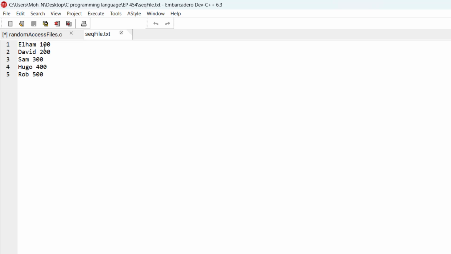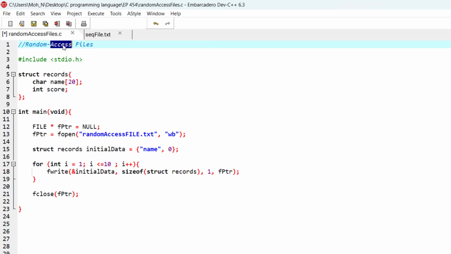Now, for that reason, we want to create random access files, and this will make it easy for us to read specifically the record that we need. In this episode, we only want to create the file, and in the coming episodes, we are going to write into these random access files and manipulate the data in those files.